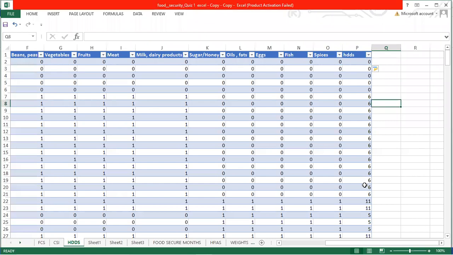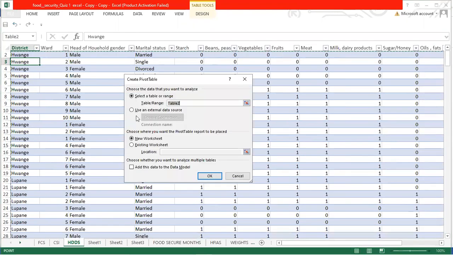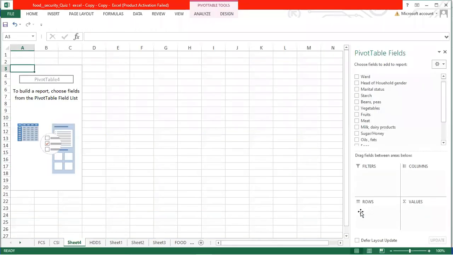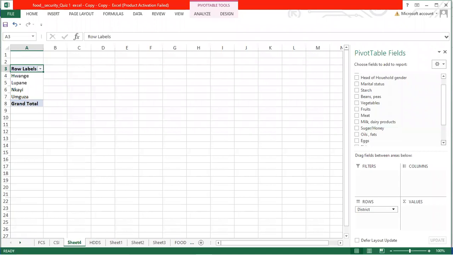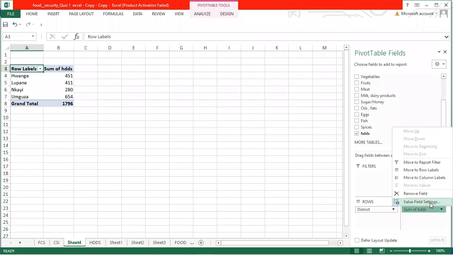We have limited time, it's ending in 10 minutes, so let's be fast. We click anything inside, we insert a pivot table, district, we put HDDS. Here we want an average.